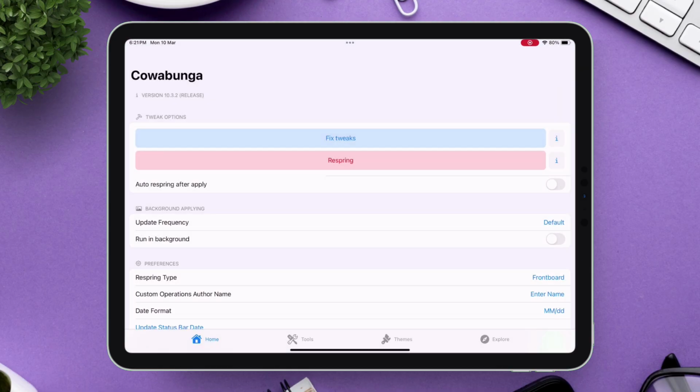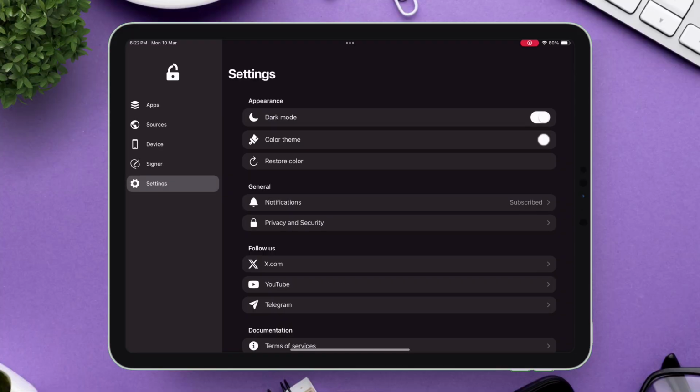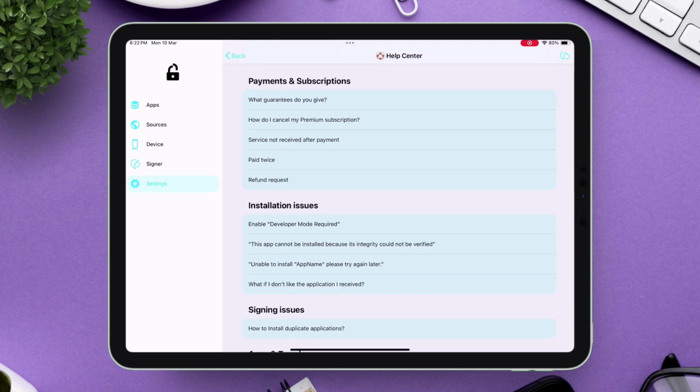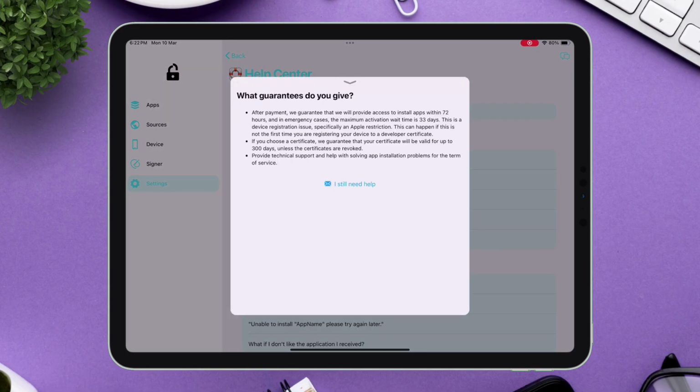Now, dive into FlekStore's settings and customize your experience. Switch between dark and light mode, or even tweak the theme color to match your style. Need help? No worries. You can check out their support page or reach out to their team directly via email for assistance.